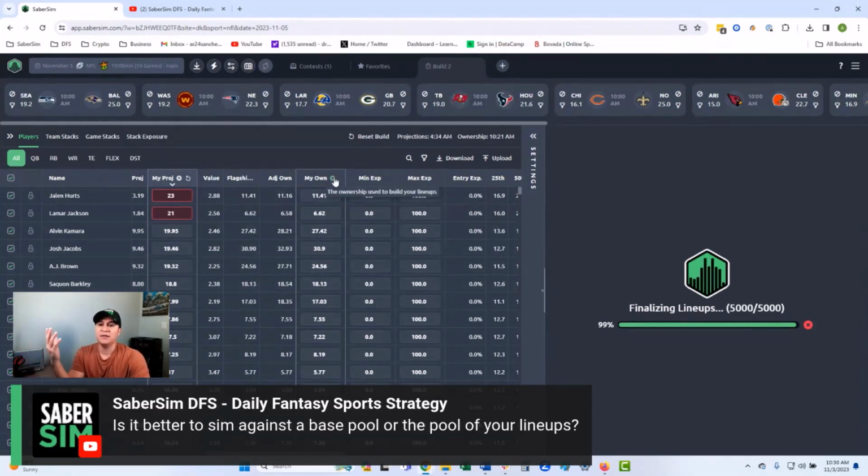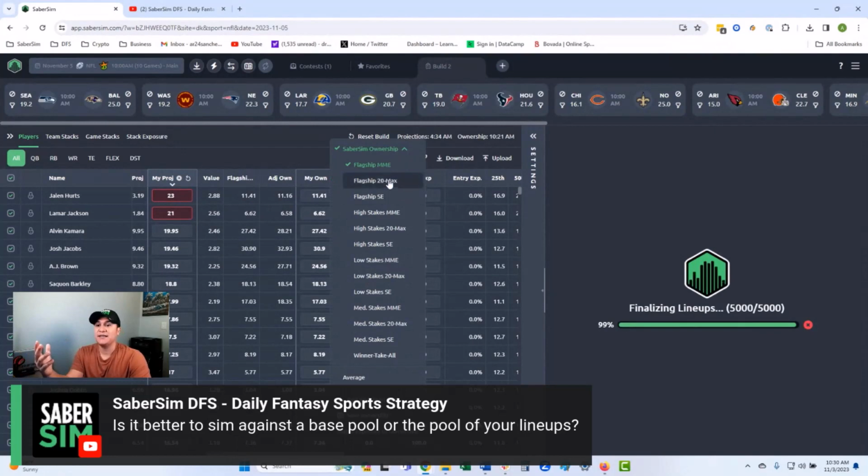Okay. So then if you come into this gear icon, you're going to see that there are 13 different buckets of ownership. This is for classic slates, and this is for NFL, MLB, and NBA currently. We are currently still building this out to other sports and other slate types, etc. So you're going to see these 13 different buckets.